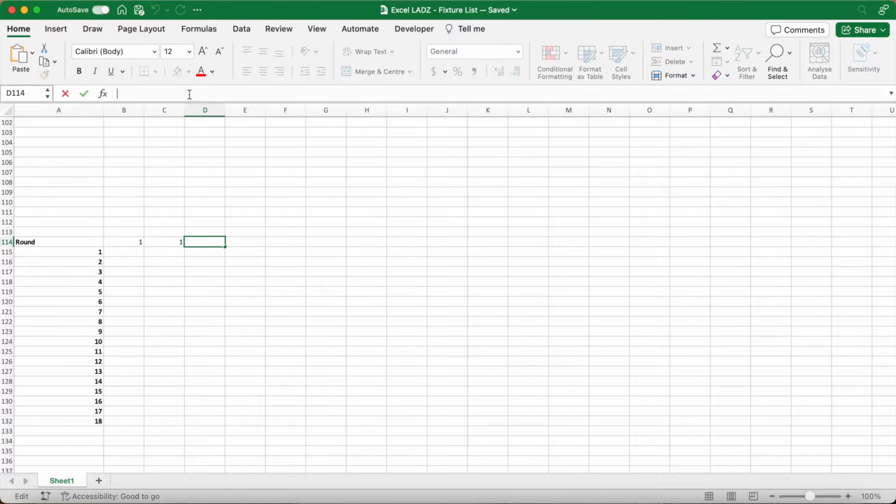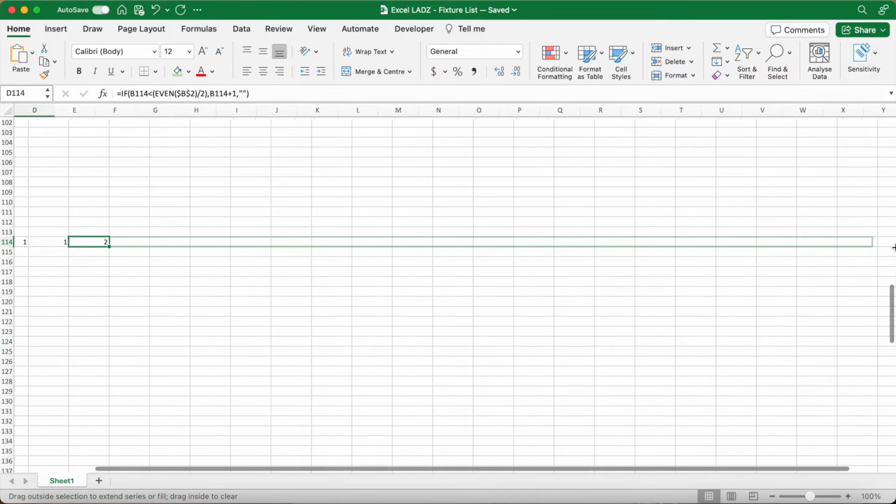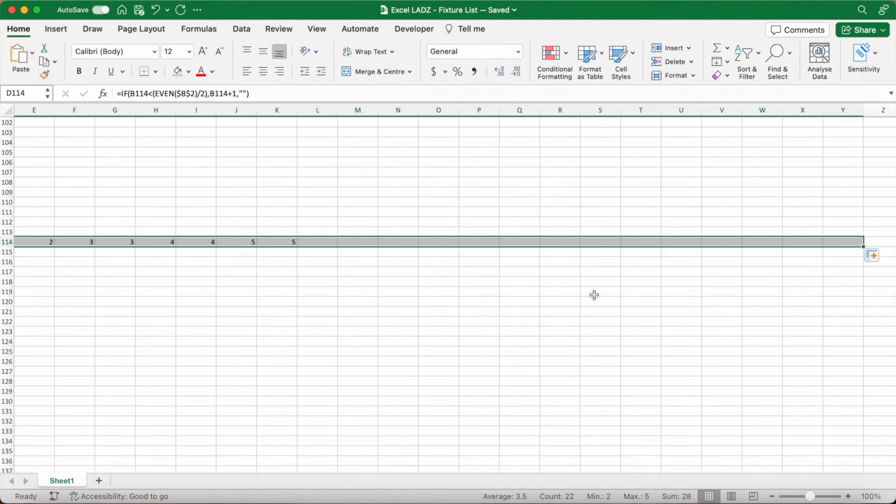Now in D114, we're doing the formula equals IF, open bracket, if B114 is less than, open bracket, EVEN B2, absolute reference, close the bracket, divided by 2, close bracket, then return B114 plus 1. If not, return nothing, indicated by 2 speech marks. Then we get 2, drag that across to Y114.